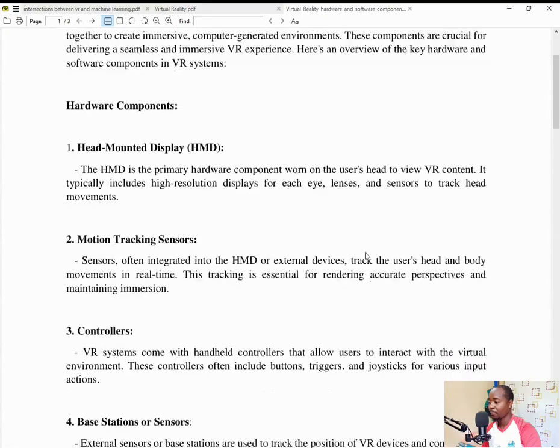We also have what we call motion tracking sensors. Sensors are part of a head mounted display, but we can also have external sensors which track the user's head and body movement in real time. This tracking is very important for accurate rendering of perspective and maintaining immersion within a virtual reality environment.